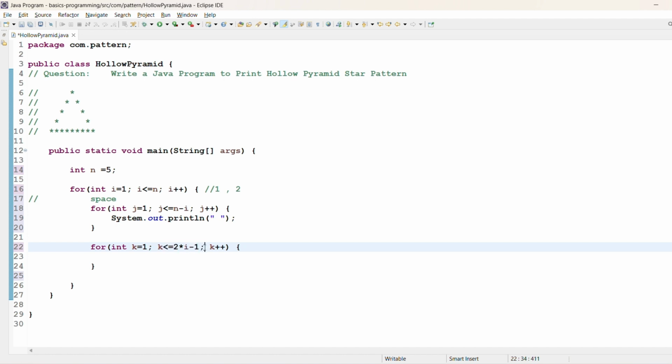2 into i minus 1 means, let's suppose if you want to print a star here, it will come from iterating over 1, 2, 3, up to 5. So you have to print the star here. Again, 2 into i minus 1, where the last star is printed, is here. It will go until here. For that reason, you need k less than or equal to 2 into i minus 1.